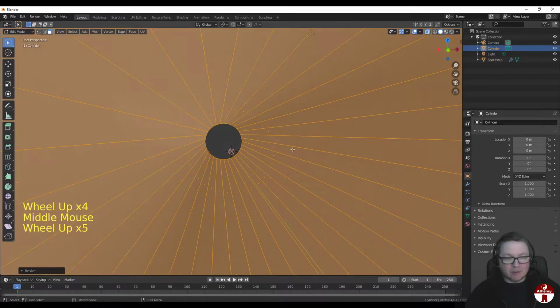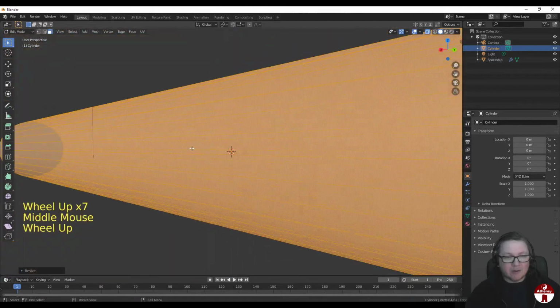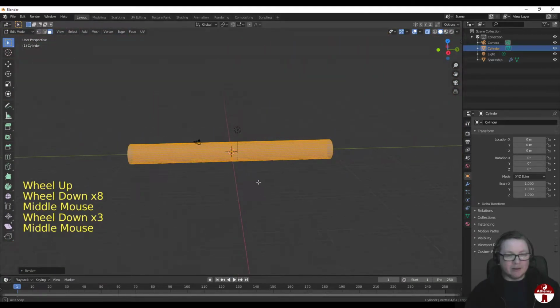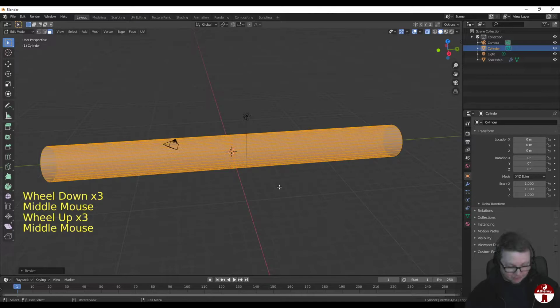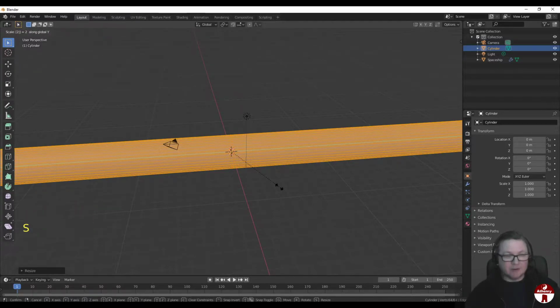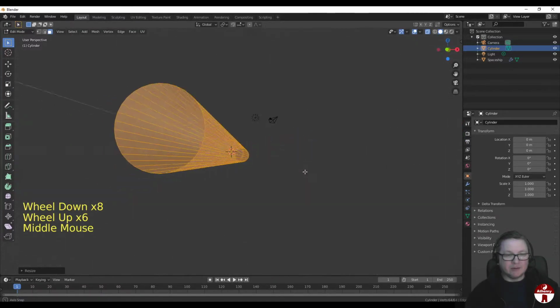No, that's not going to be enough yet. I think it's not long enough. So I'll scale it twice again. I'll scale it another 2 times. S, Y, 2. Yeah, that's good. That's going to be good, I think.